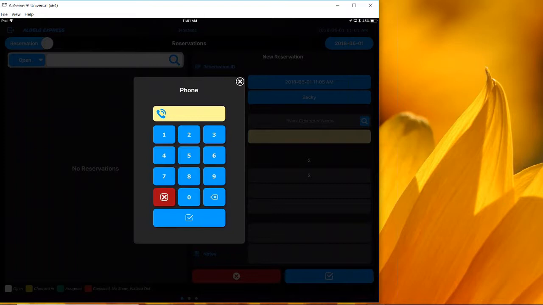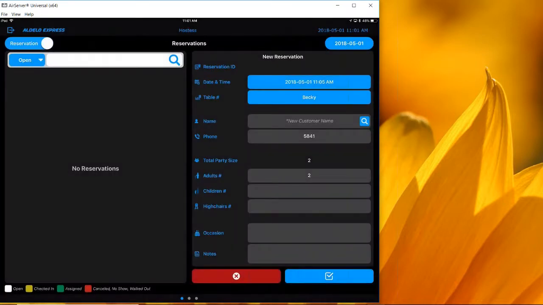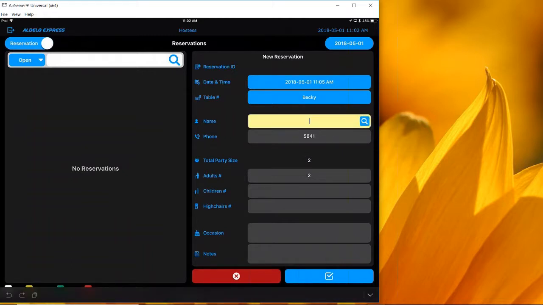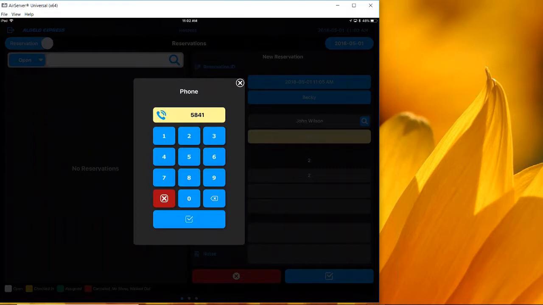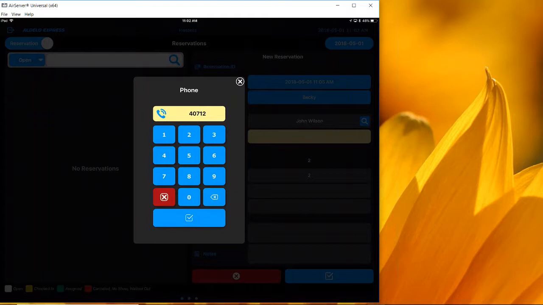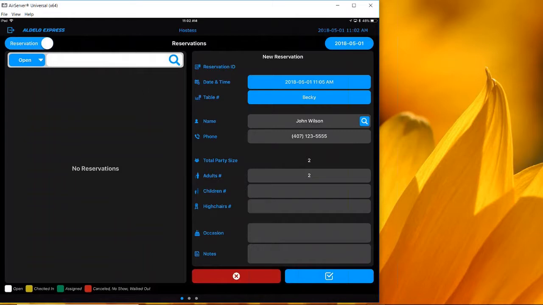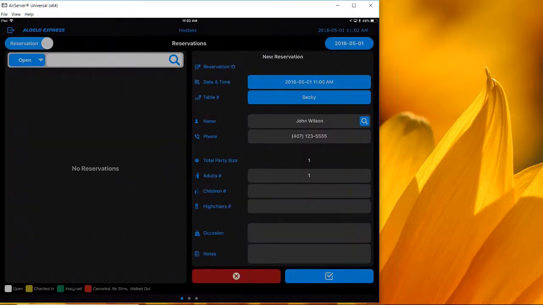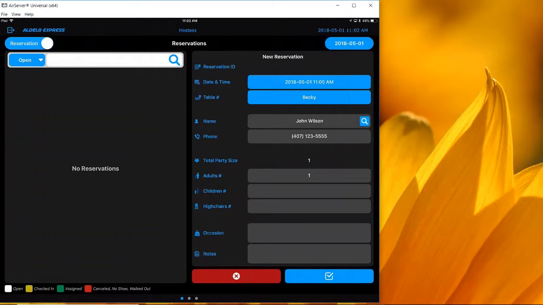If it's an existing customer, you can put their phone number there. I'm going to put in a new customer. Number of people, we need to default that to one. And now that reservation is made.